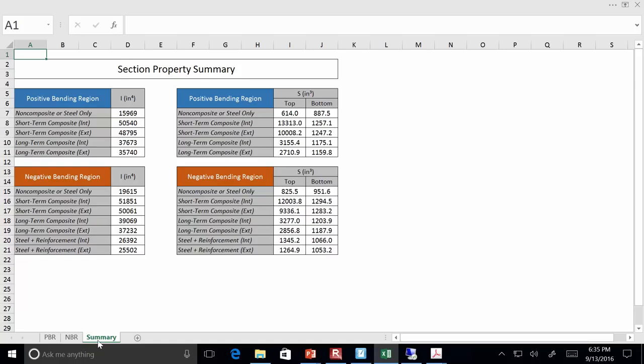No, the PDF, I can PDF that if you want. Sure. Yeah, that's fine. I'll PDF that and attach it. I have no problem with that. No problem at all.